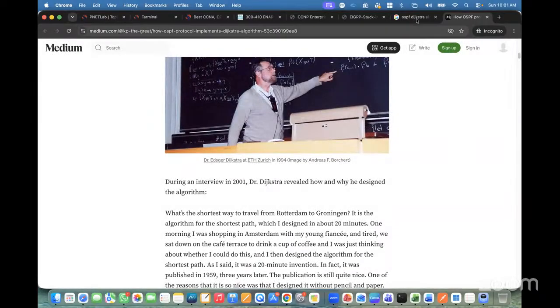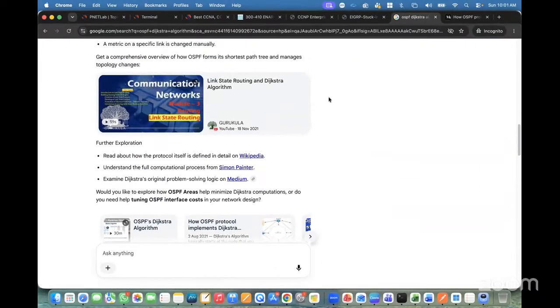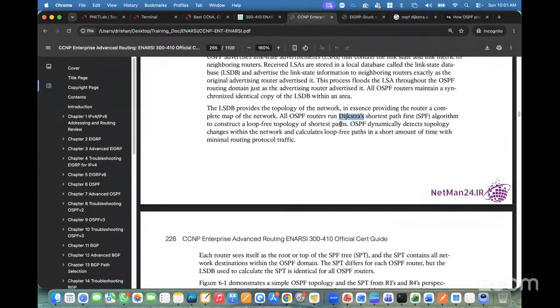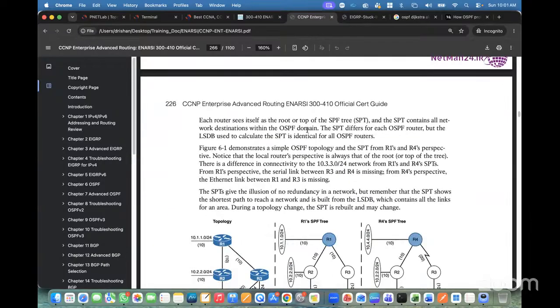You don't have to know the history. You just have to understand how Dijkstra works in terms of building your Shortest Path First tree. Based on that, you find the best path to reach any destination from any source. Now, each router sees itself as the root, or top, of the SPF tree, also known as the SPT, and the SPT contains all the destinations within the SPF domain.